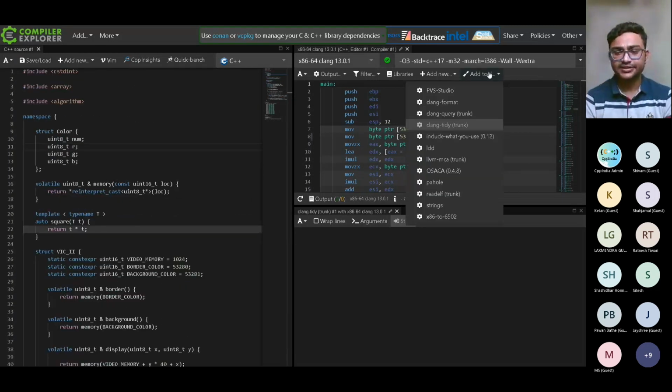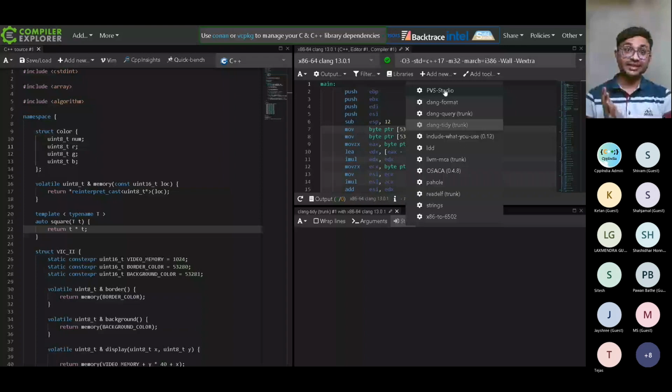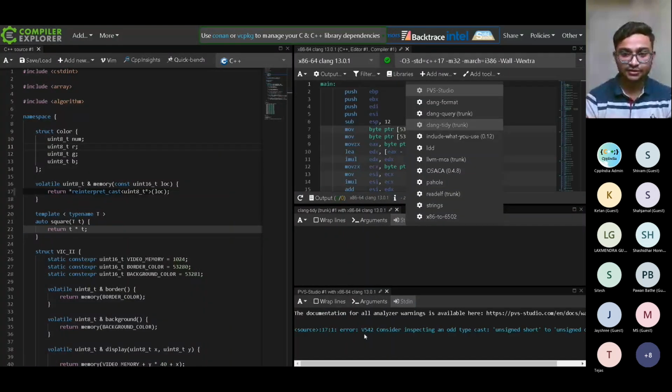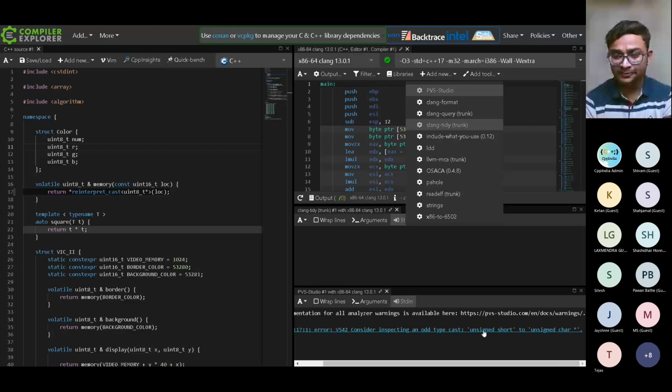Okay, let me also include one more tool, that is PVS-Studio. I think most of us are familiar with PVS-Studio. PVS-Studio is an enterprise grade static analyzer. Although it's not free, in Compiler Explorer you can use it for free, and in my opinion it is one of the best. And now it's showing that there is a warning that there could be a typecast from unsigned into unsigned char star.